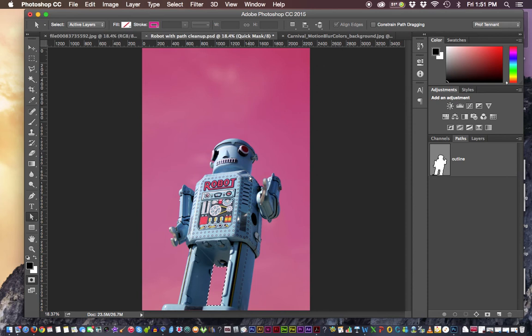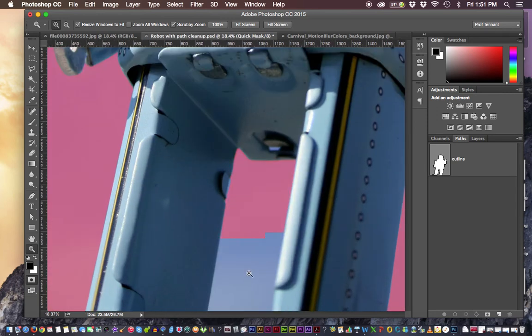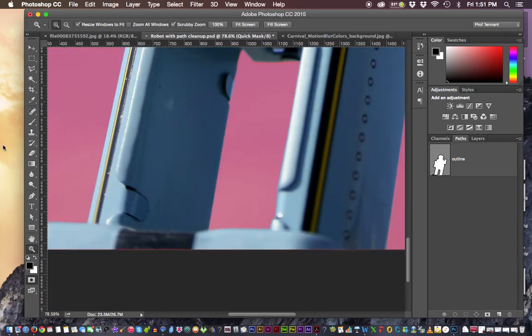Okay, so one of the things I'm going to do, deselect, Command or Control D to deselect. Zoom into that spot a little bit, and then I need the blur tool to just hit that again.